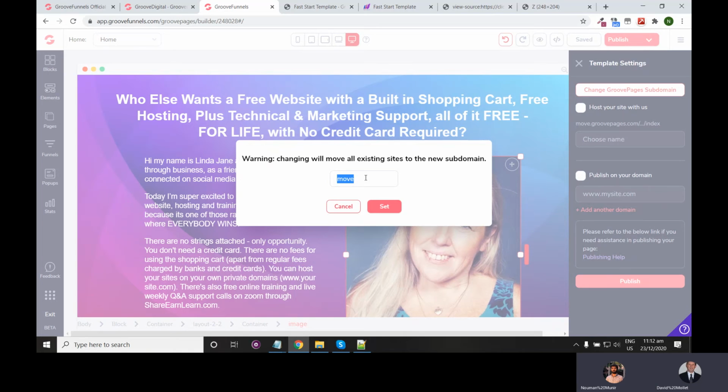I'll just mention something here. When you join GrooveFunnels, you'll have a reason or an idea as to why you wanted the free website. So mostly it's going to be for business. So I would actually create a subdomain that had something to do with your business name. In my case, I use ClickCart for click campaigns. In this case, we've selected Move for Linda. That's one of her brands. So we're just going to set that now.